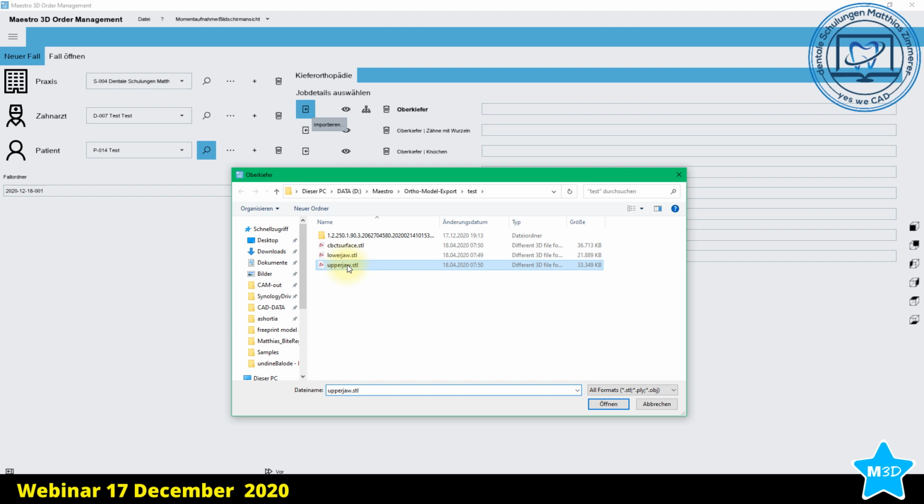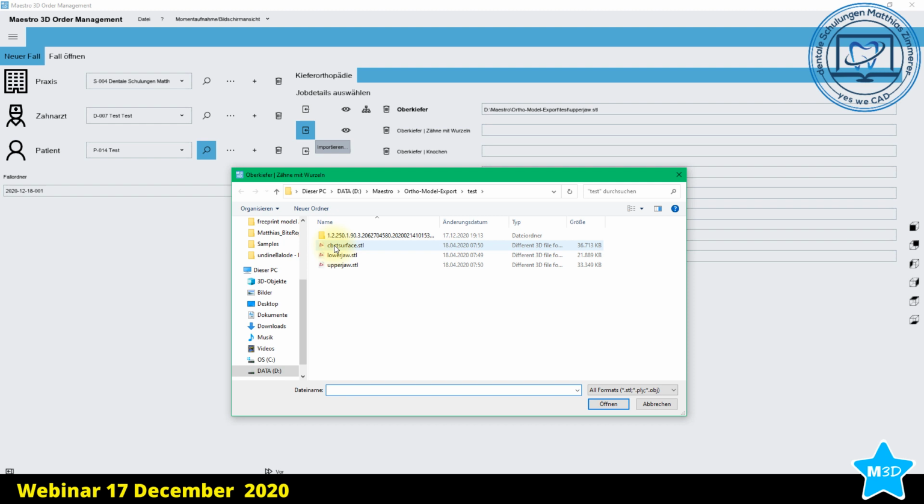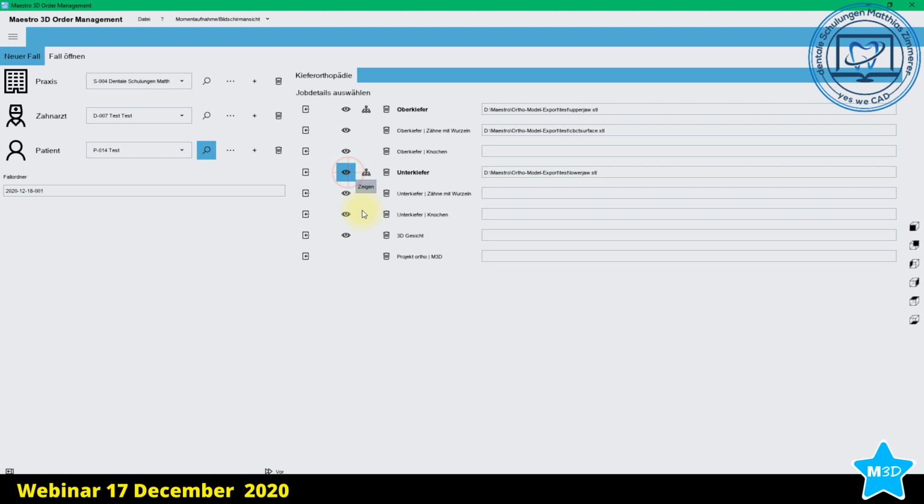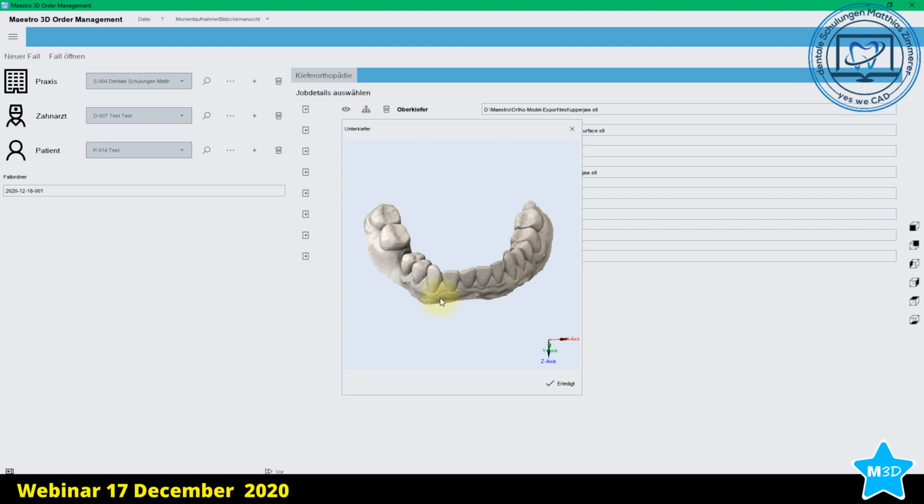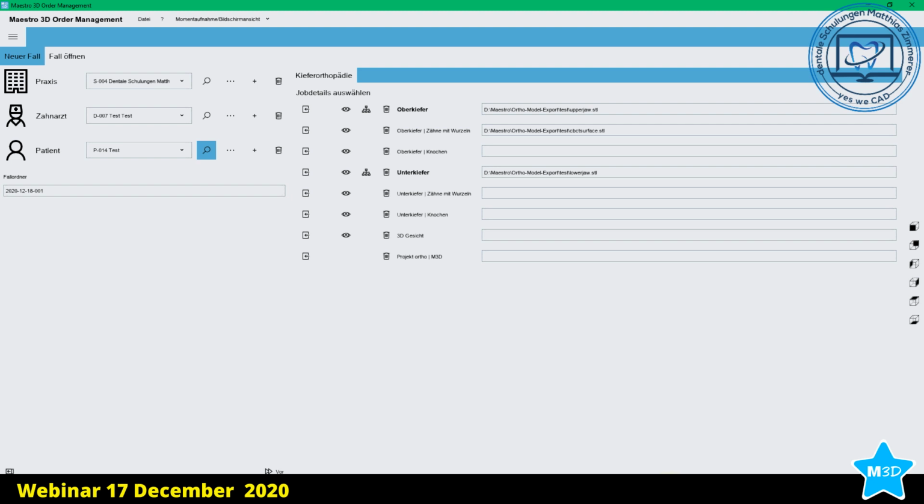We are importing the STLs, OBJs or PLY, also the roots. The roots have to be imported as extracted CBT files in an STL, because using DICOM data for the whole skull makes no sense. We only need the roots for this treatment. If you want to export them, just have a look at your CBT software.